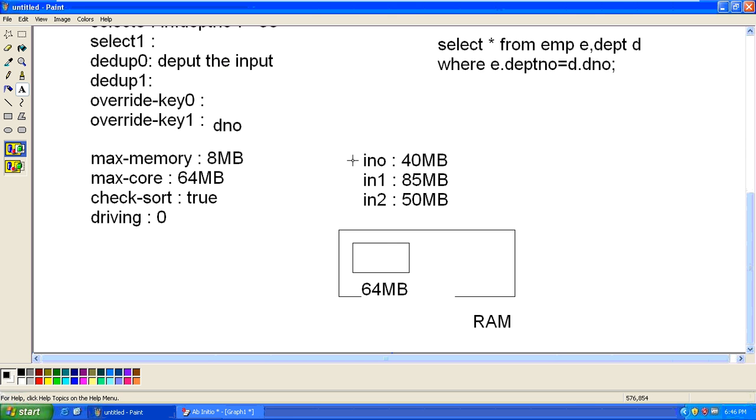So first the non-drivers will be loaded. in0 will be loaded into the RAM, 40 MB will be occupied for in0, and the remaining balance is 24 MB. Then another non-driver file, in2, will be loaded into the remaining 24 MB of RAM. Out of 50 MB, only 24 MB will be allocated in the RAM, because I have a maximum size of 64 MB for the max core. The remaining 26 MB from the in2 file will be spilled to the disk. So 40 MB from in0 and 24 MB from in2 will be loaded into the RAM, and the remaining 26 MB from in2 will be on the disk.